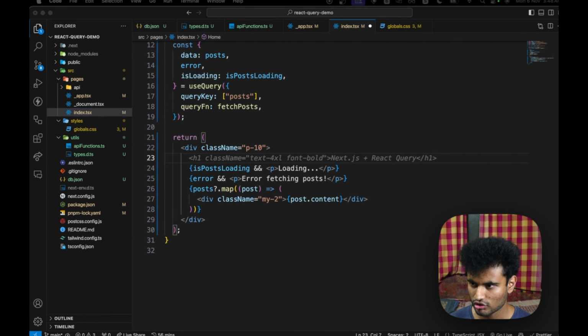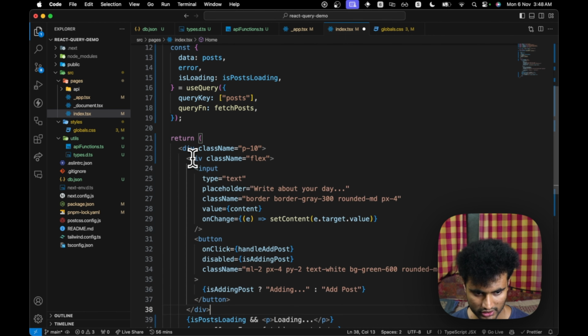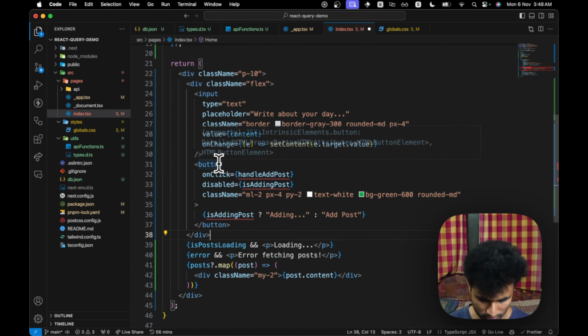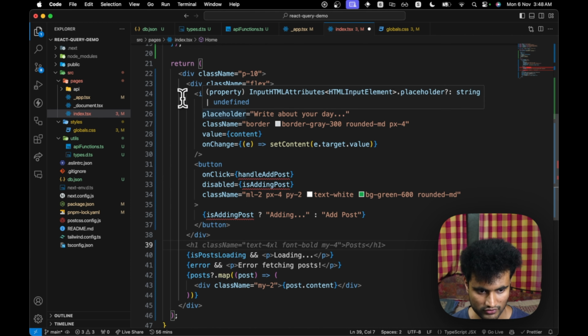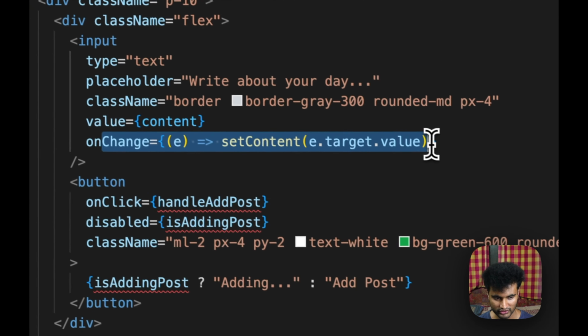So let me just copy it. We are not going to waste a lot of time here, so let me just get it, and we are going to paste it right here. So there is a lot of different things here. First of all, we have an input box which has the type of text, and we are using the state to keep track of the text box.